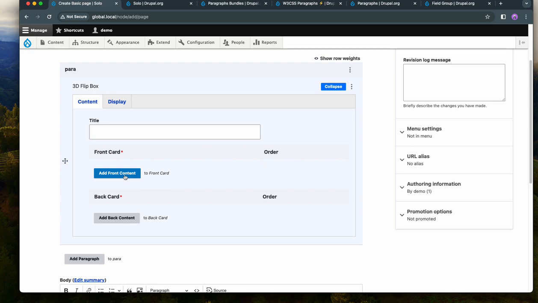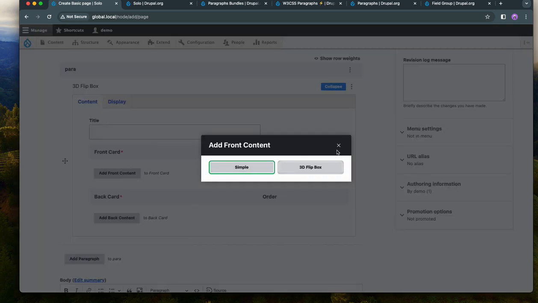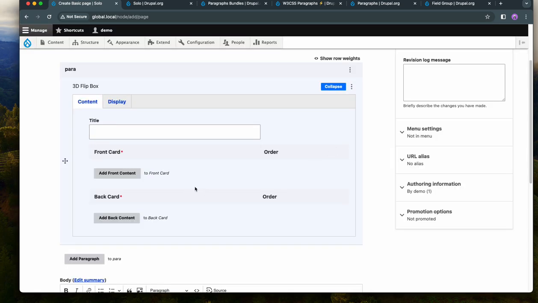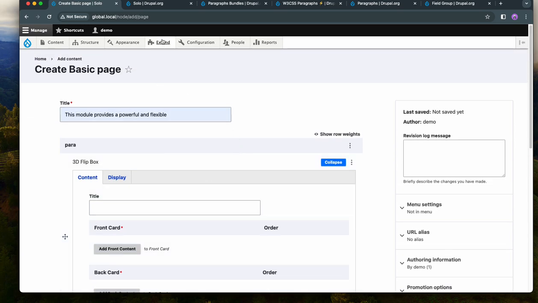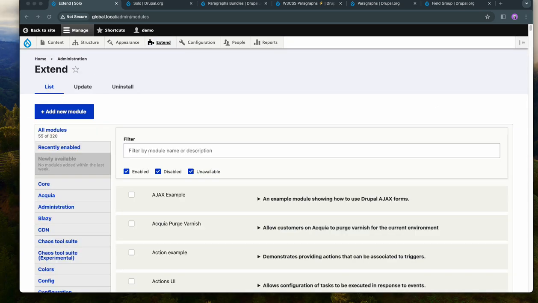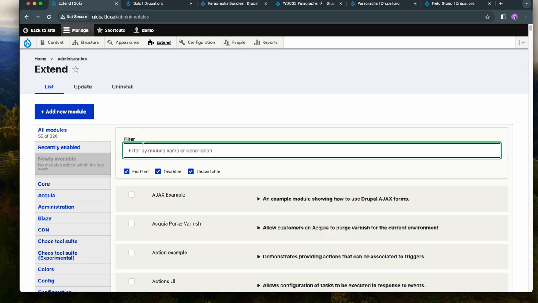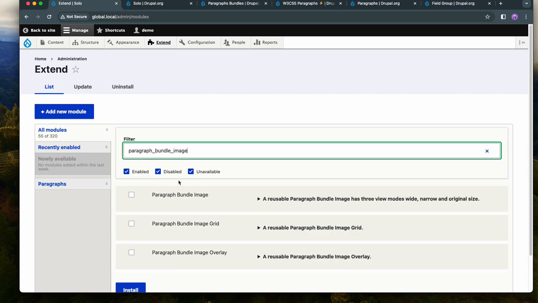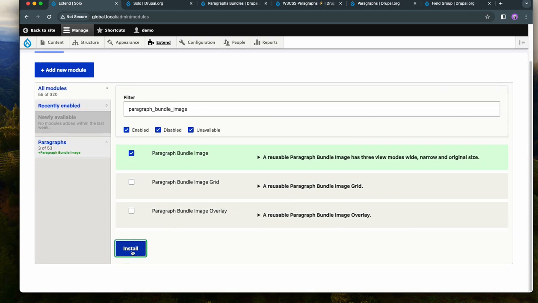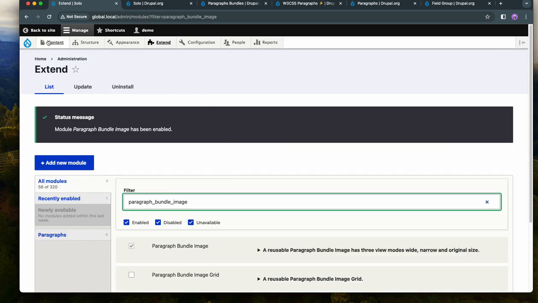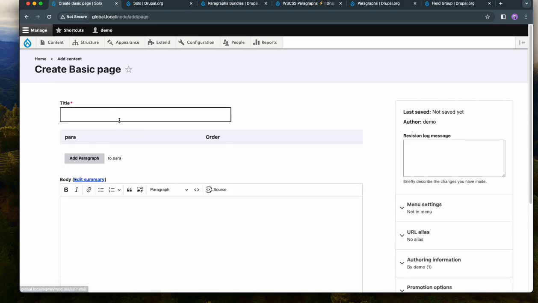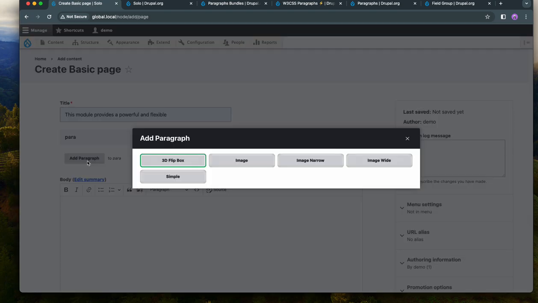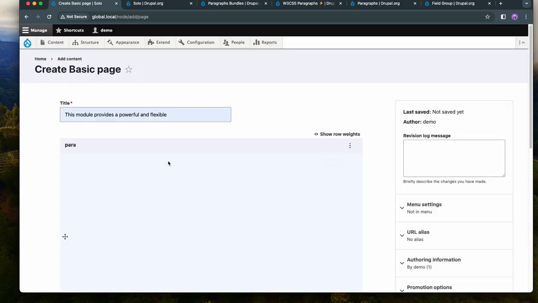Actually, we can do an image. So let's enable the other bundle, the image bundle, so we have a way to add an image to this one. You could add text, it doesn't really matter, but I want to have an image in the demo. So let's now go to content, add, basic page. Here's the title, and then we need to add this one.